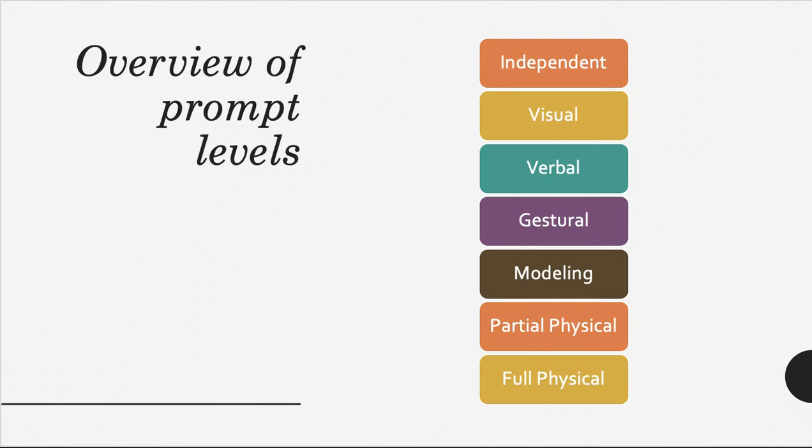Meanwhile, gestural prompting is a prompt that requires the teacher to either point, reach, or nod toward the answer, if you will. So that way it gives information to the learner about what the correct response is. So once more, with the Legos, if I say stack Legos, I may gesture or point to the pile of Legos.